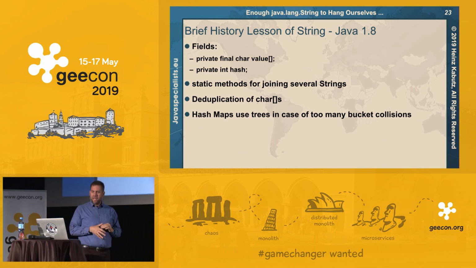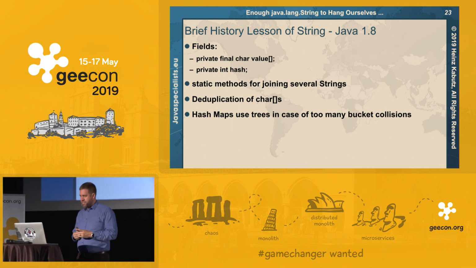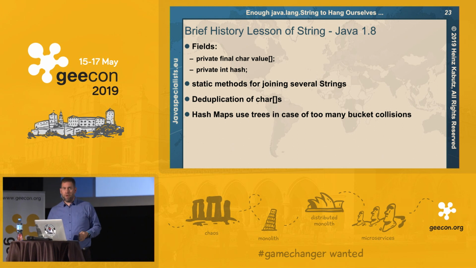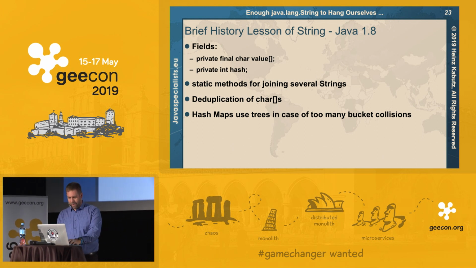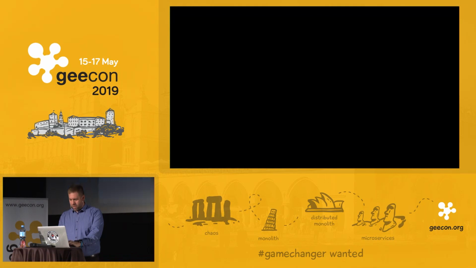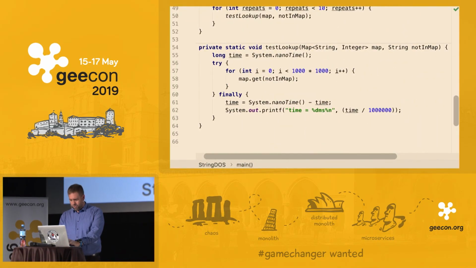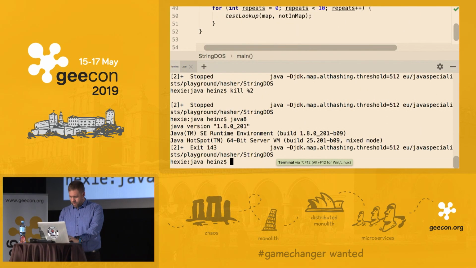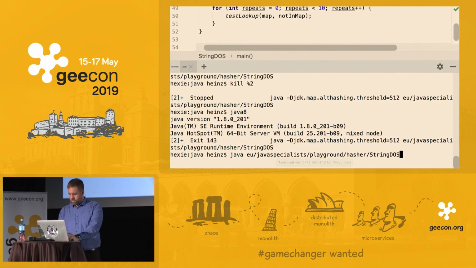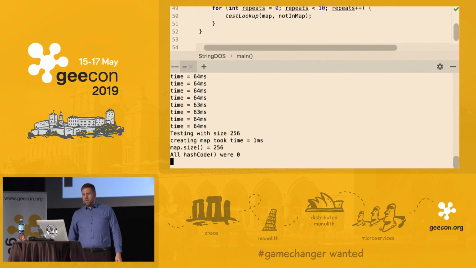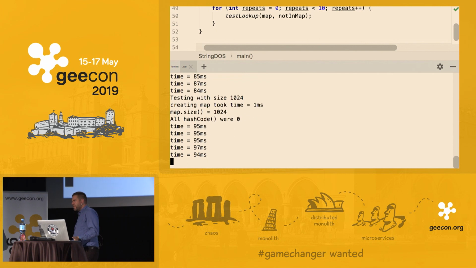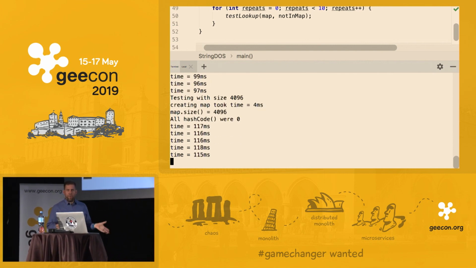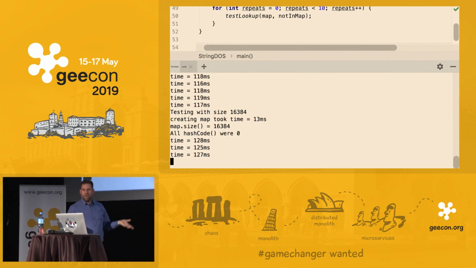Java 8 came along. They threw out the Hash32 because they solved the problem in a general way. And if you run the same code with Java 8 that we did before, we don't need any special settings. You notice that as we double the size, it becomes a bit slower, but not excessively slower like before.